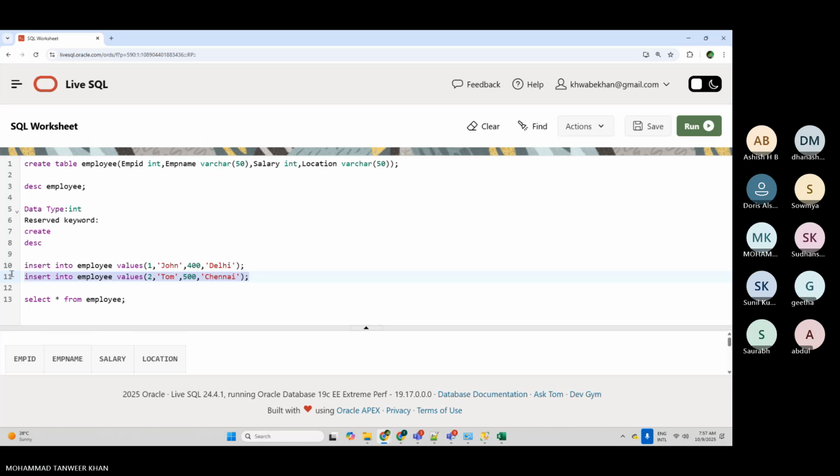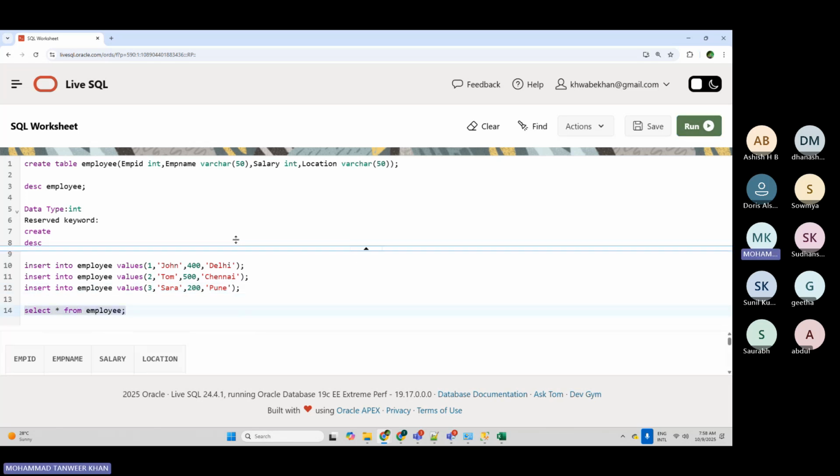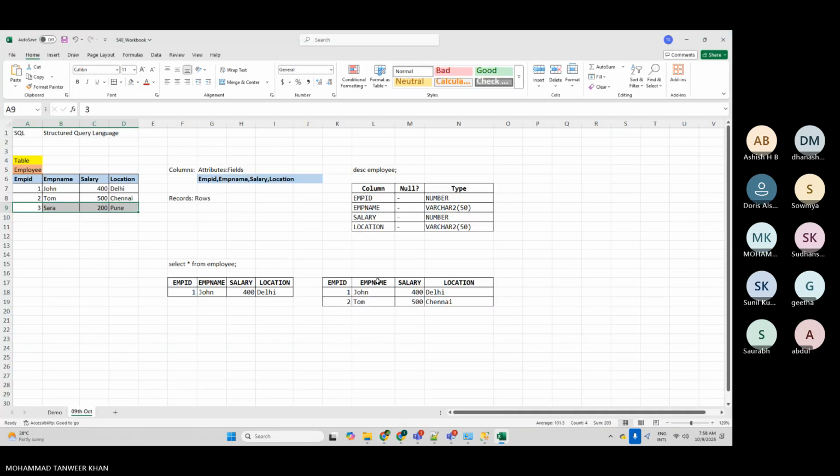Take this one. I think this time it is ID 3. Name is Sarah. It's 200. And this is Pune. Execute this. Click on run. So this record is inserted. Select star from employee. Now see, this is the data.